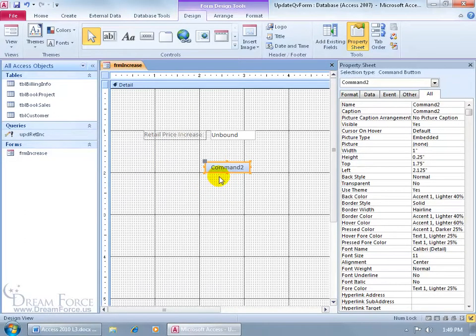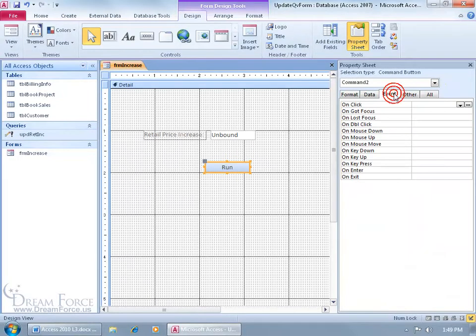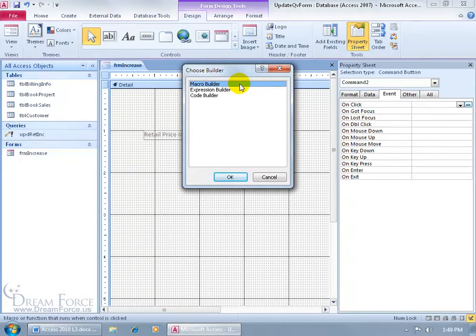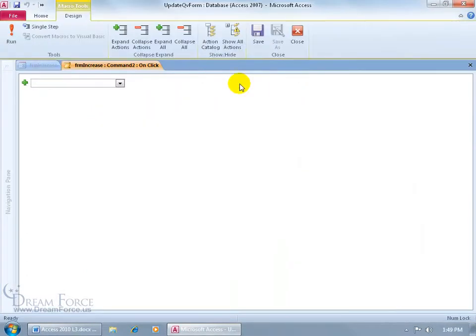But first of all, I don't like the name of the button here. Let's go ahead and double click inside it to select the text, delete it, and let's call it our run button. You can call it whatever you'd like. Hit enter. And then over here in the corresponding property sheet for the run button, let's go to the event tab because when somebody clicks it, or on their click, let's click on the corresponding build button. We want it to run a macro. Double click on macro builder.